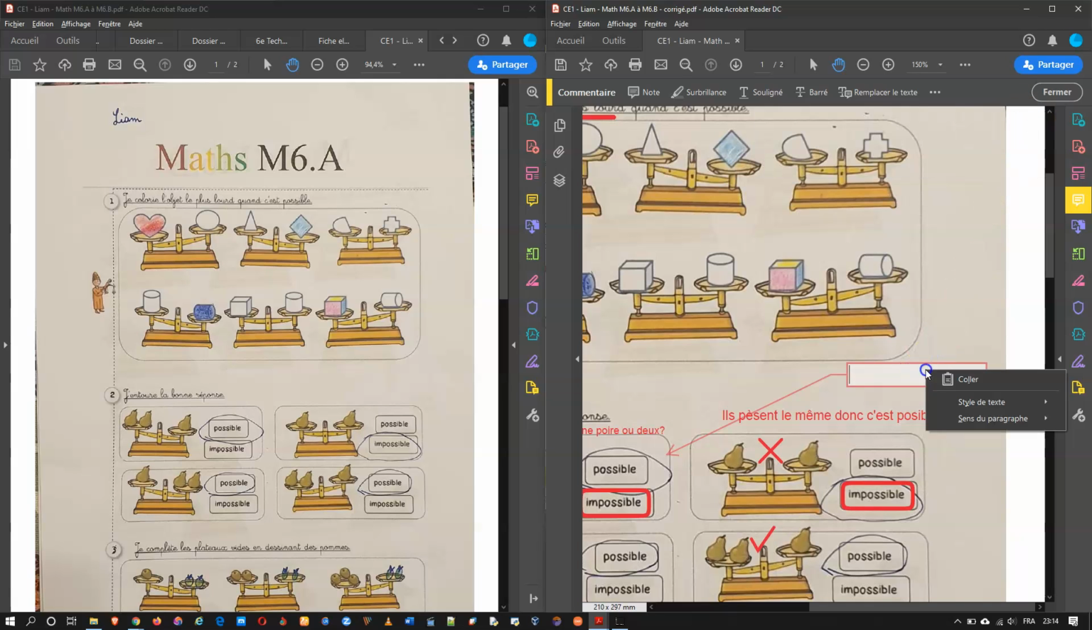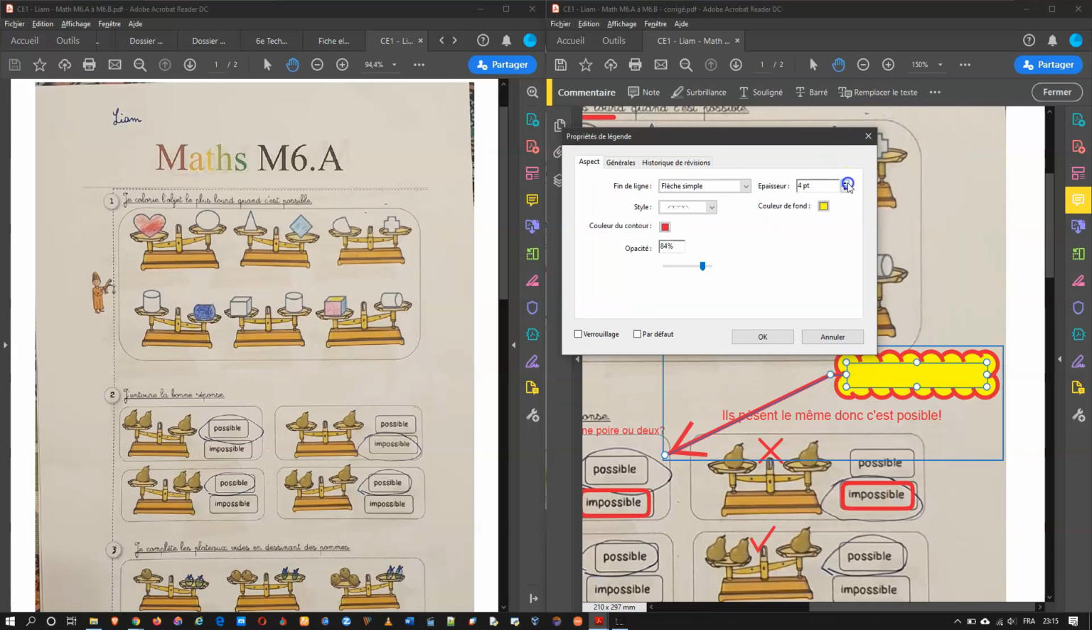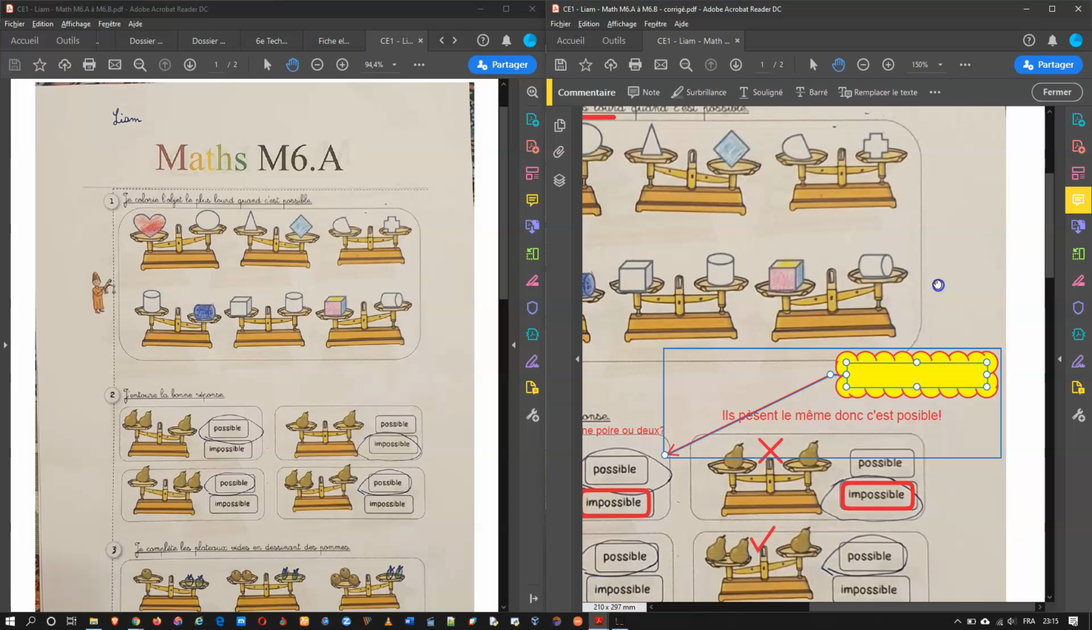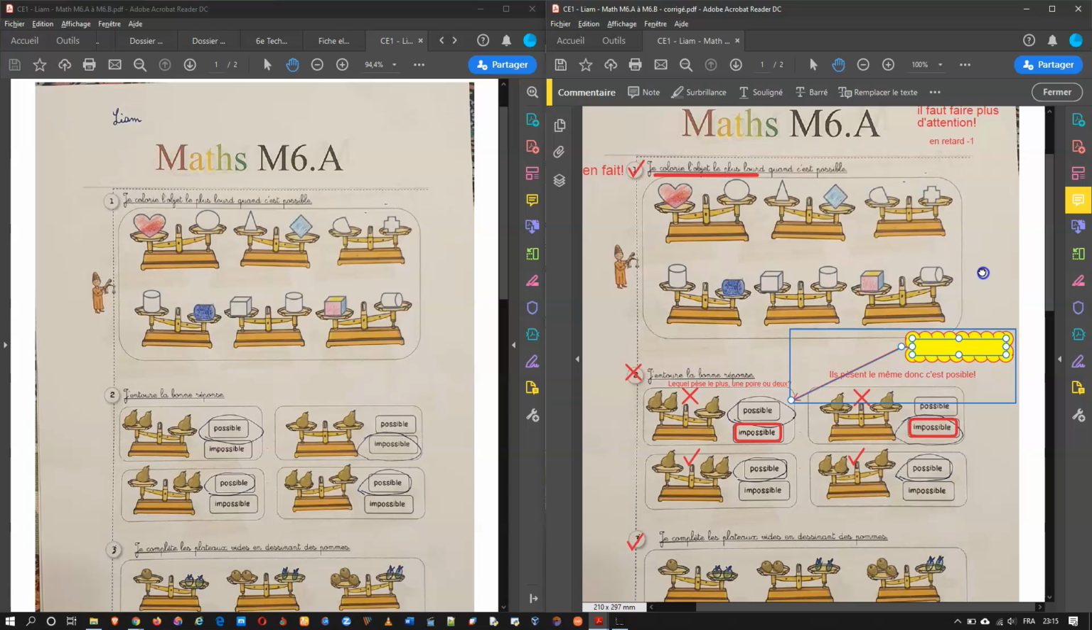In the text box, you can also click outside, click on the edge to select, and you go to properties, and you can change the opacity. You can change the style of the line. You can change the background, for instance. It can change the thickness. Okay. So this is about all you need for most of the corrections that will be necessary.